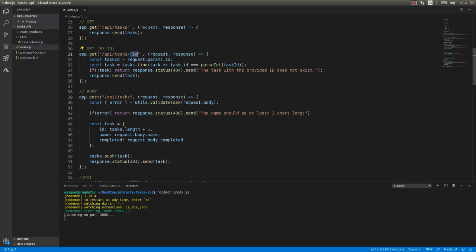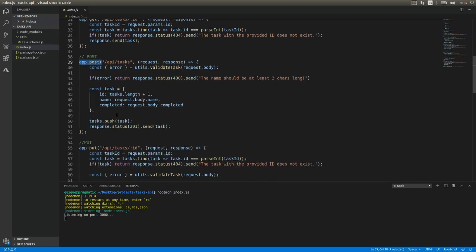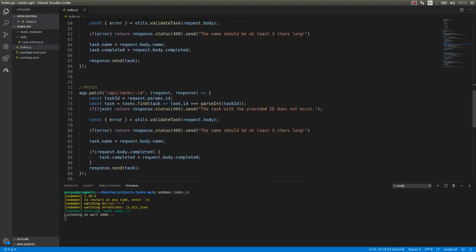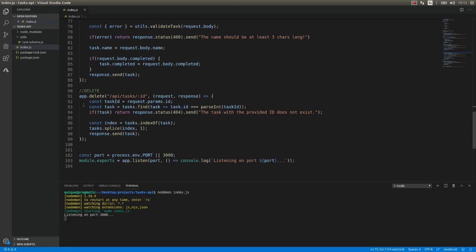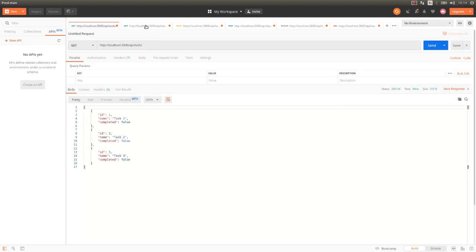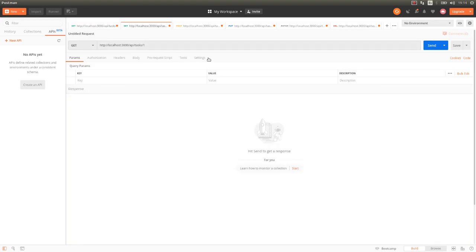Then we created the post method here. We also implemented the put method. We implemented the patch method, and finally the delete method. So we are basically able to get all the tasks. We can get a specific task by ID.